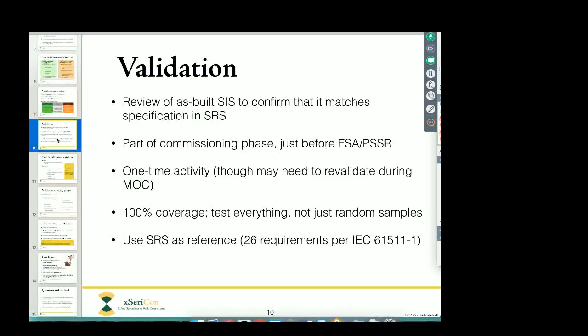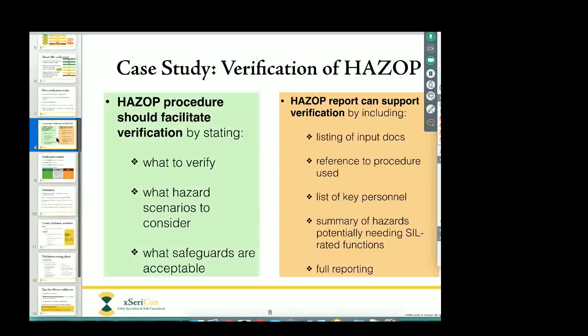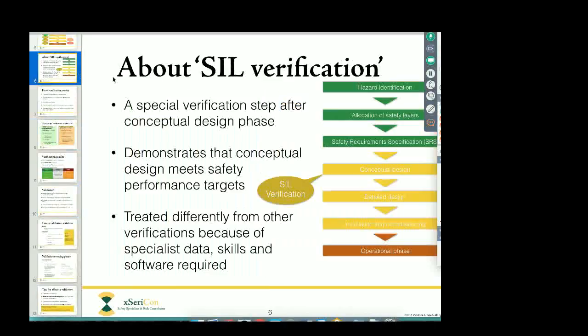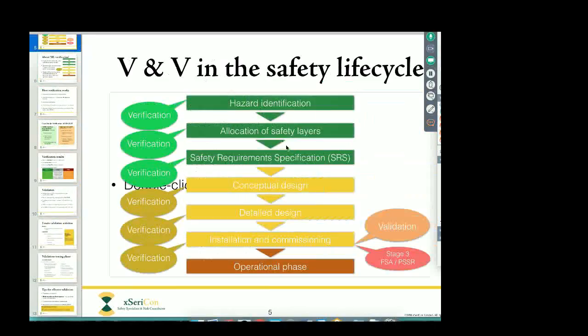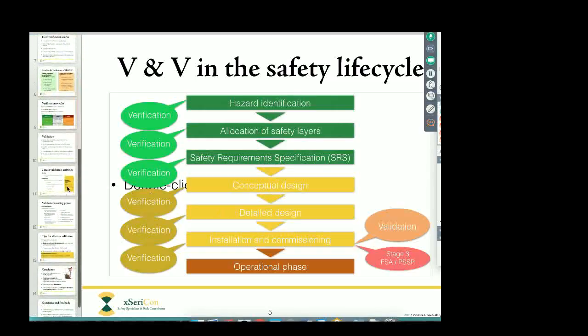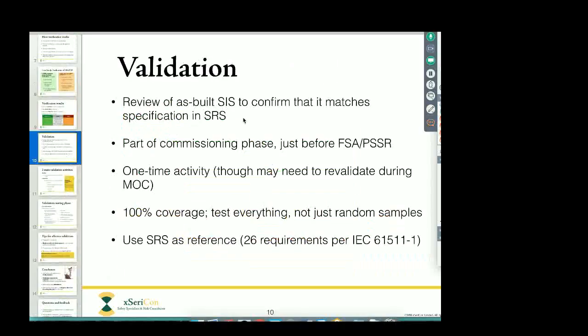And if I just flip back a few slides into the safety life cycle, you can see I wrote Safety Requirements Specification as the last of the green phases. That's the risk assessment or the risk evaluation phases. So at that point we should already be drafting an SRS, and then it gets finalized a little bit later on during the detailed design phase. So there should be already a very clear SRS in place for us to cross-check the as-built system against.